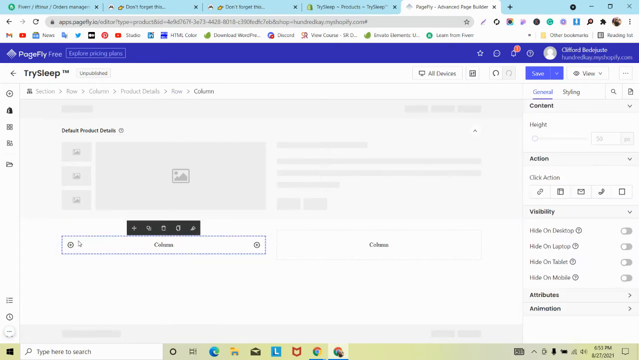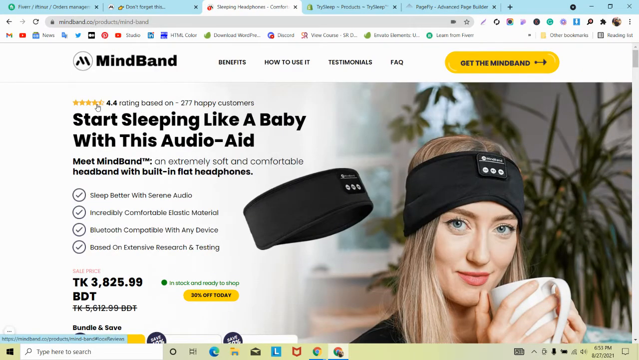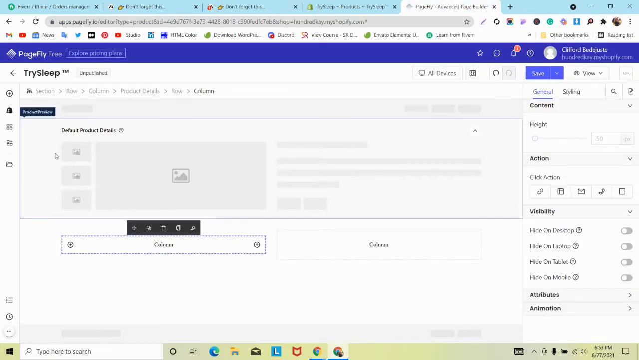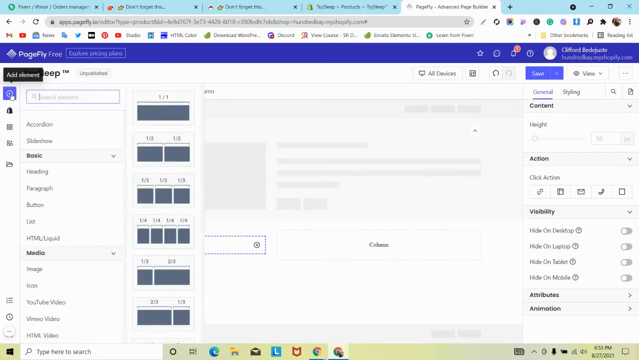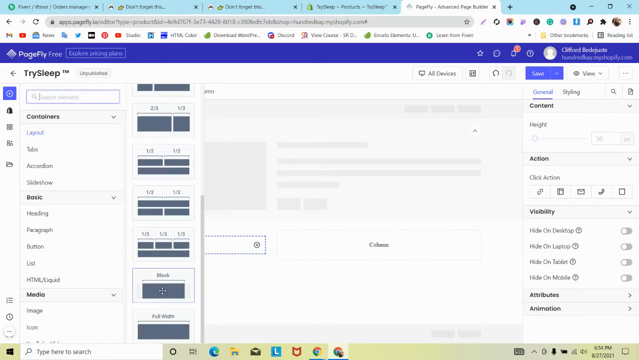Okay, fine. Now we will need to do this. Here it will be some 5 star and a description like 4.4 rating based on happy customers. How can we do that? In that case, click here, add to cart element, then click block, click layout, then here there is a block.